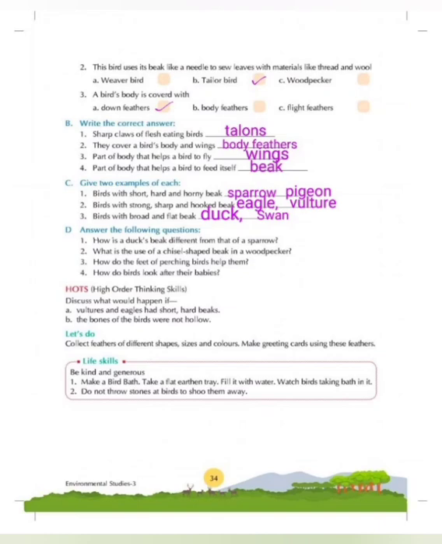Next is life skills. Be kind and generous. First, make a bird bath. Take a flat earthen tray, fill it with water. Watch birds taking a bath in it. So children, you have to take any earthen tray, any tray which is made up of clay, fill it with water and keep it in your garden or balcony and watch birds taking a bath in it.